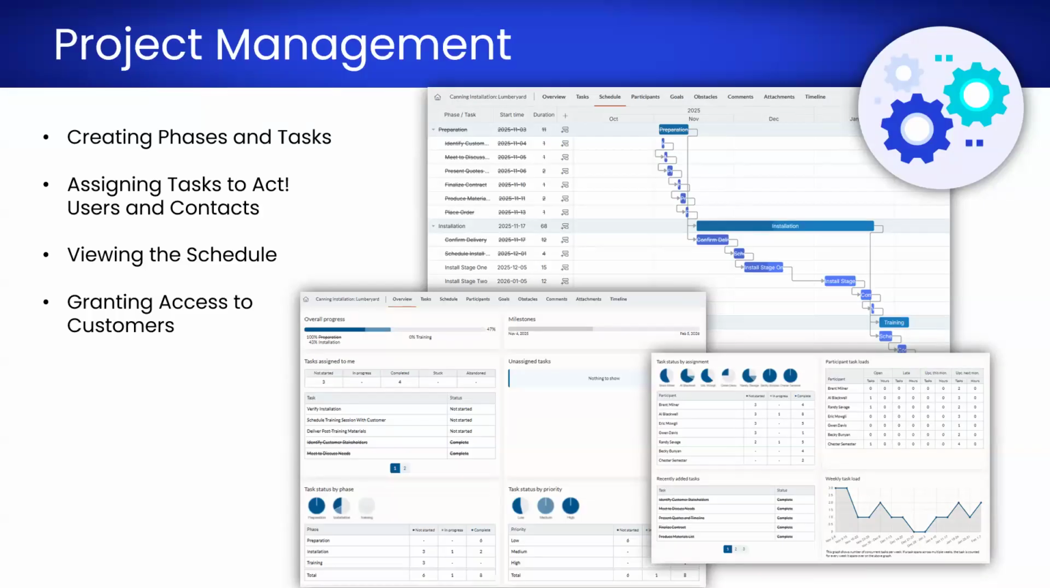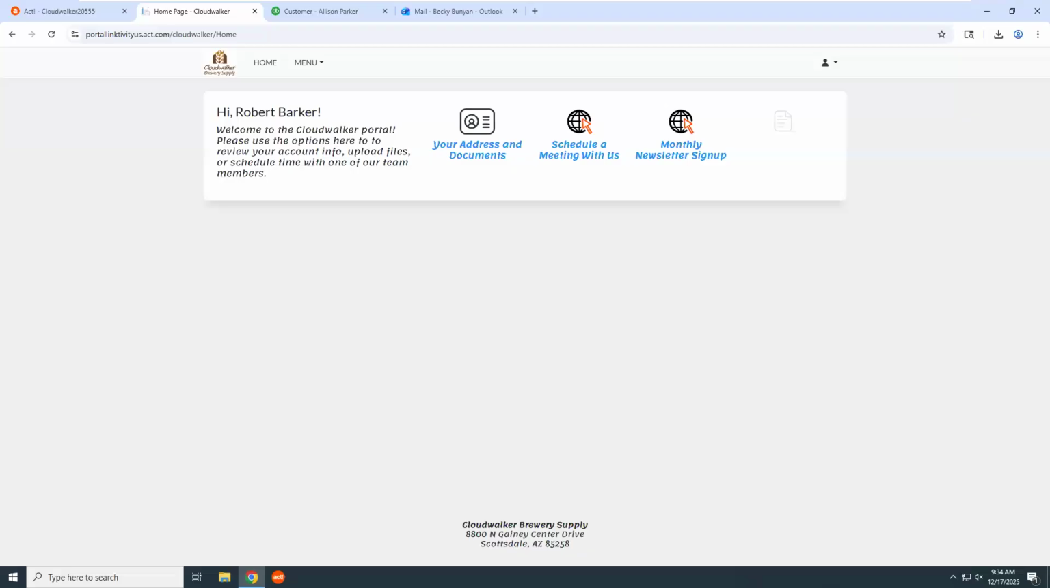In this example, I've got a project to install machinery at a customer's location. And so I've built out my project by phases and tasks, and then I've assigned those tasks to my crew. I also want to give one of my customers access to this. I want her to be able to log in and follow our progress in real time on her own whenever she wants, so that she doesn't have to call me to get updates all the time. She can just log in and look it up on her own.